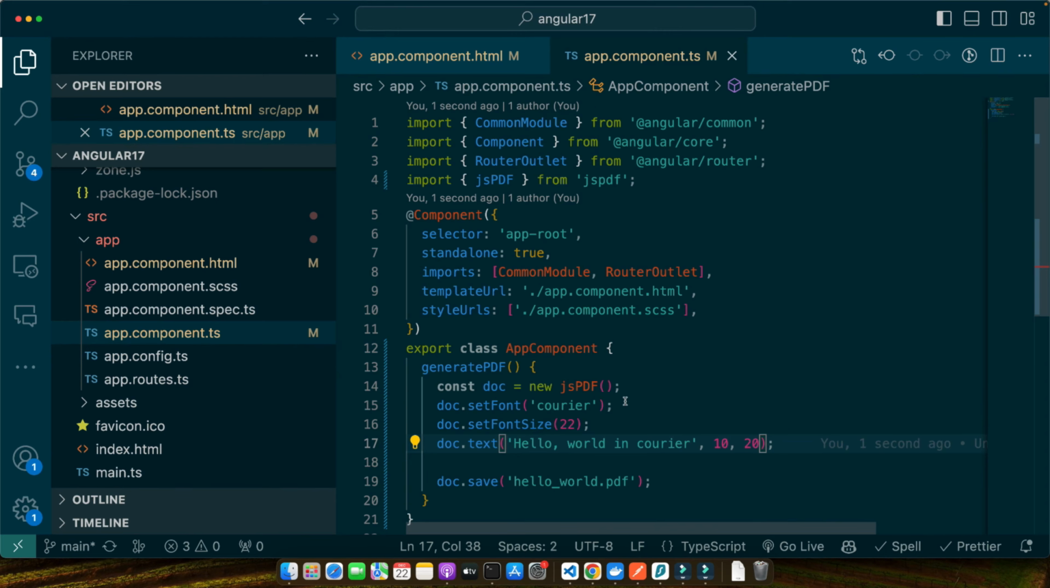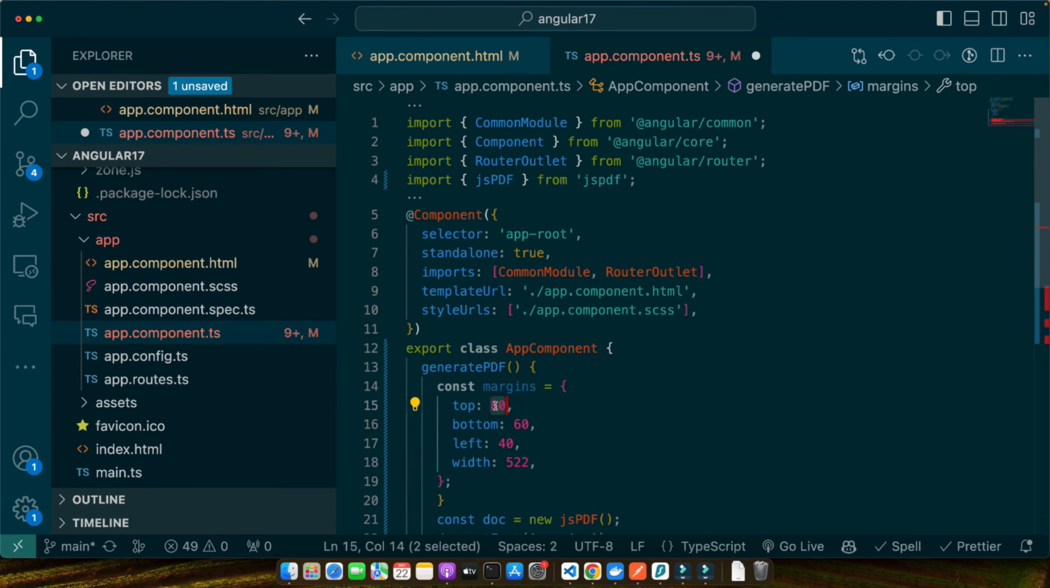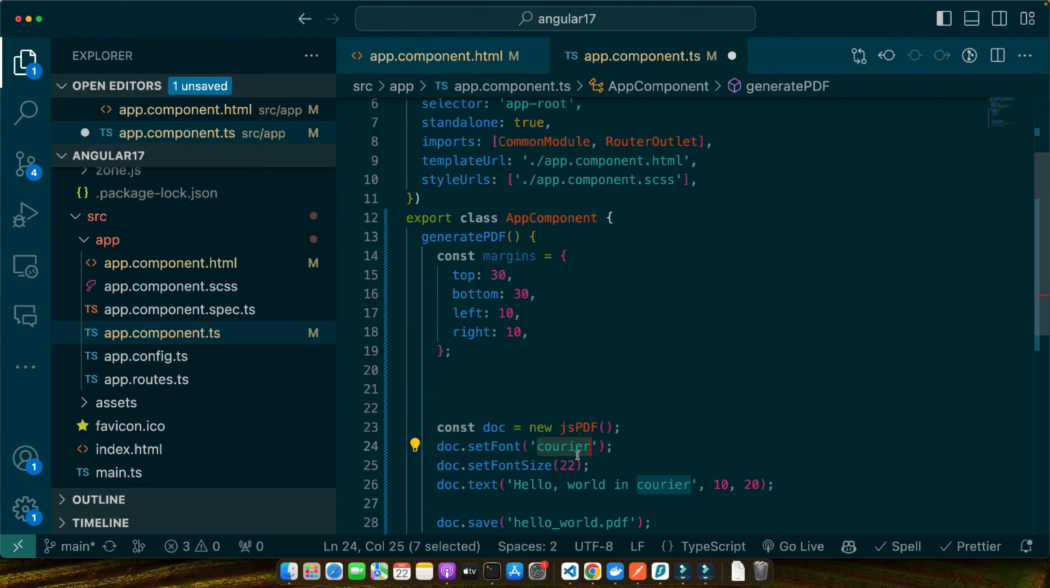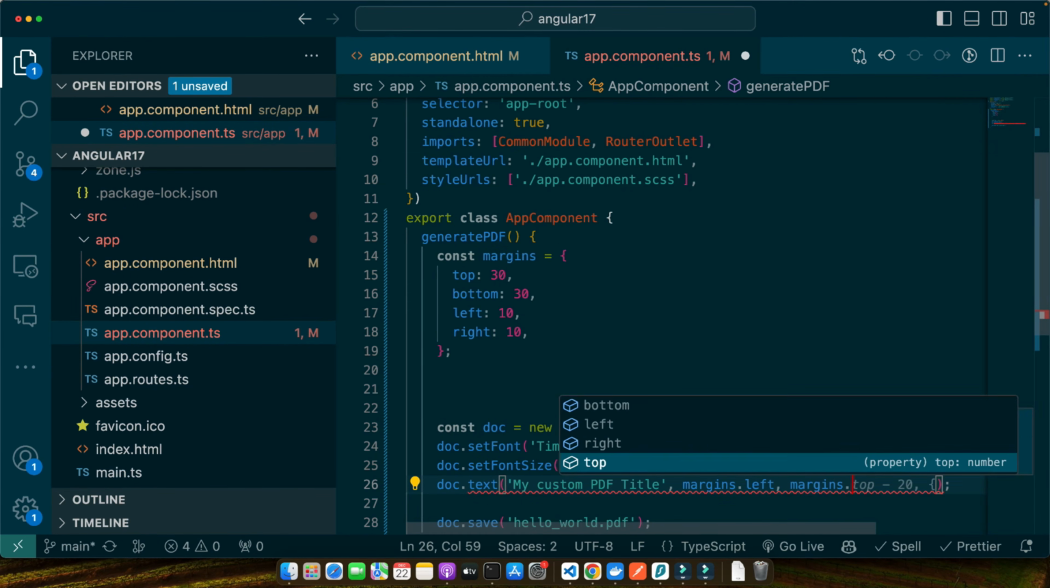So let's open the TS file, and on the top I will create a constant. Margins is equal to top, let me set 30 here, left should be 10, right would be 10, and bottom should also be 30. Now let me change the font to Times, font size to 18, and let's change this text to my custom PDF title. And instead of using this, I will add the margins dot left and margins dot top.